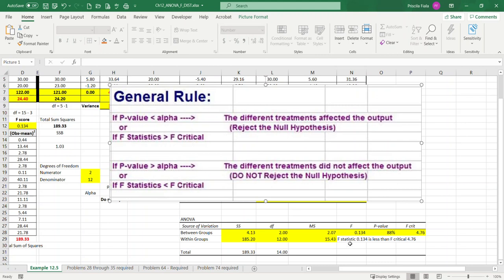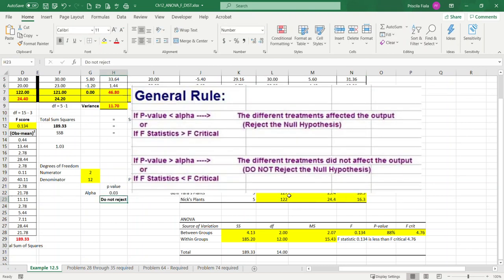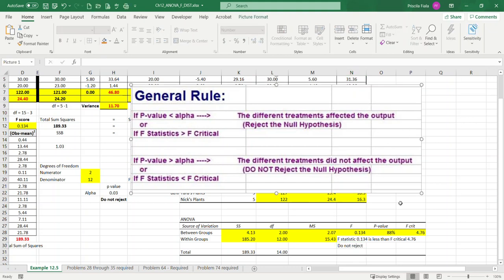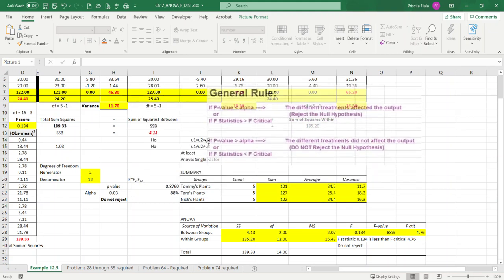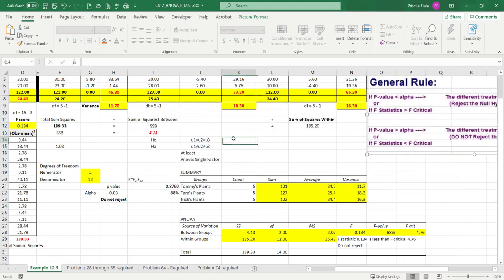So again, there is the answer right there. Do not reject. So we say they're about the same. We cannot say that they are different. And then you would be done with this problem in about 3 minutes by using the data analysis. So I sure hope this convinced you to use Excel since it's there for you to use. Thank you.